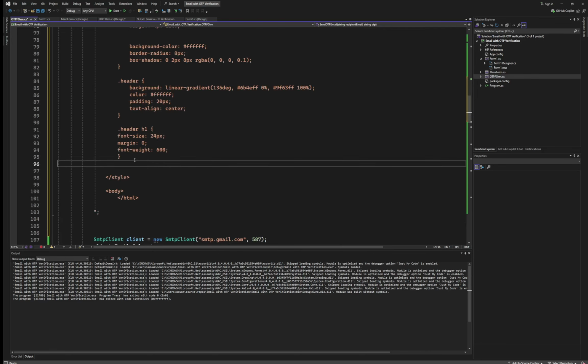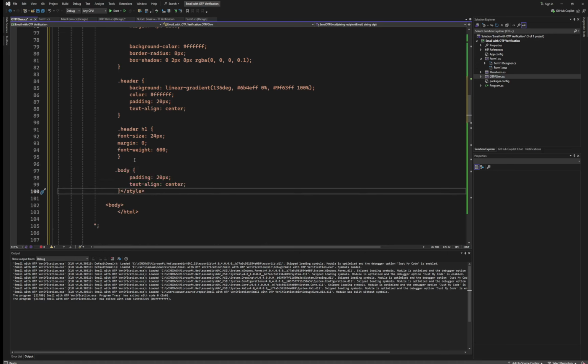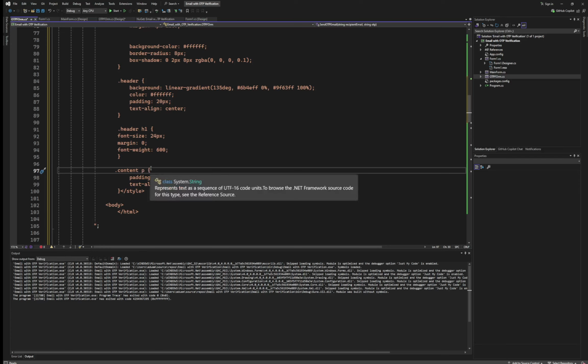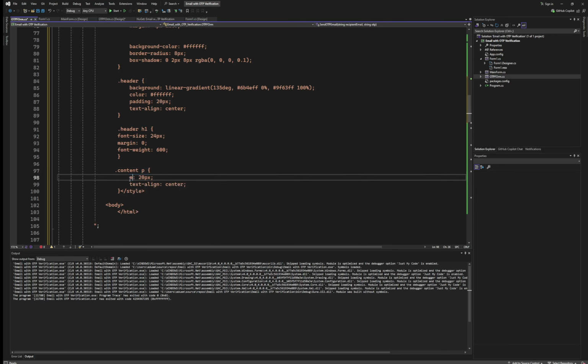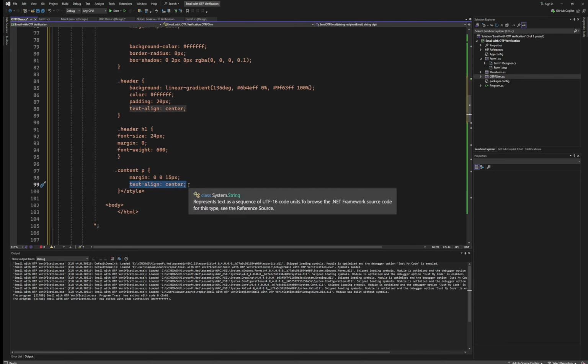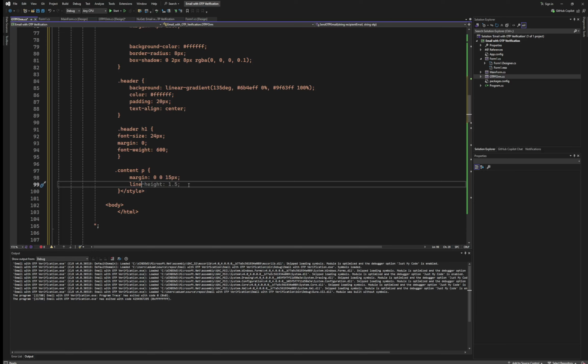Alright, so now after this, let's try and add a content, right? So we're just gonna set this to content, right? The content of the thing which we are assigning it to the paragraph. So we will need a margin. So the margin is probably going to be 0, 0, and then 15 pixels, right? And then after the margin, we would love to add a line height, and let's set this to 1.5. That is really good.